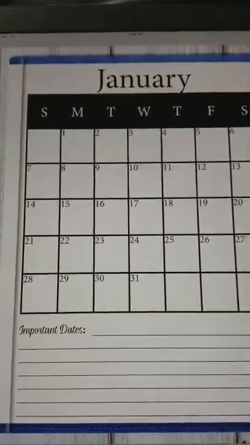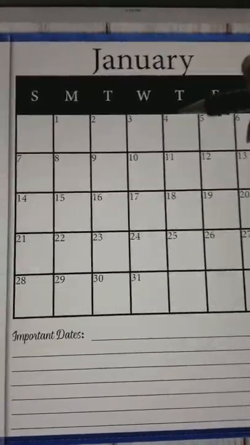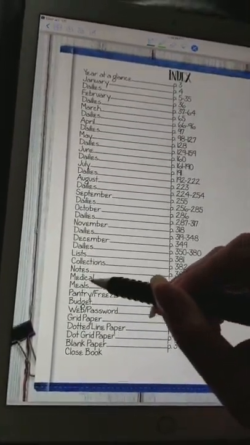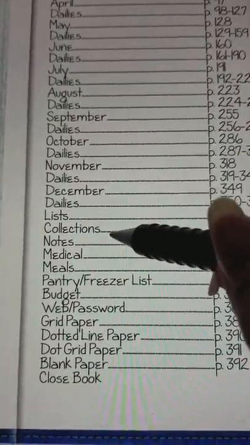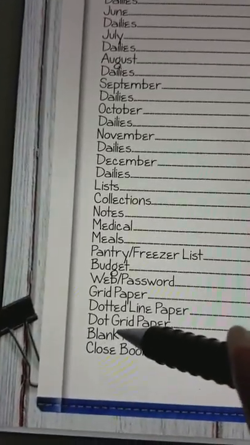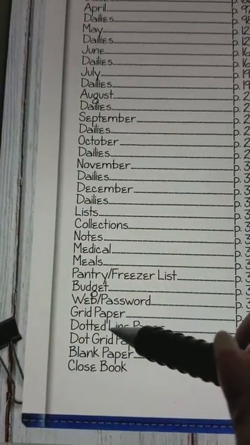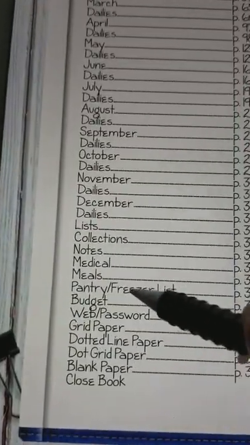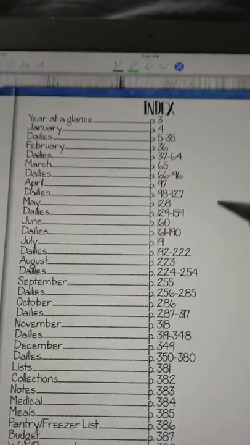But anyway, this is my vertical planner, and each one of these days takes you to the actual individual day page. So it's just a daily page thing with the monthly page that links to it. And so this one is quite simple. I went ahead and left these things like the list and collections and notes and medical and meals and budget and passwords and stuff like that in there because those are handy. I've also got the grid paper and the blank page and dotted lines and dot grid, of course. Everybody likes that one. So, I mean, you've got several choices.